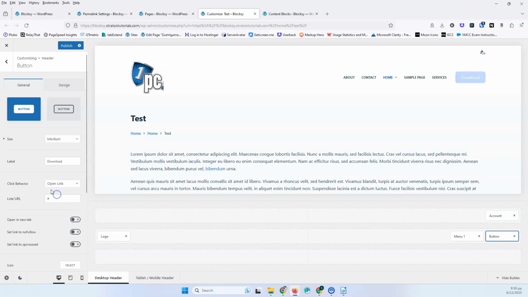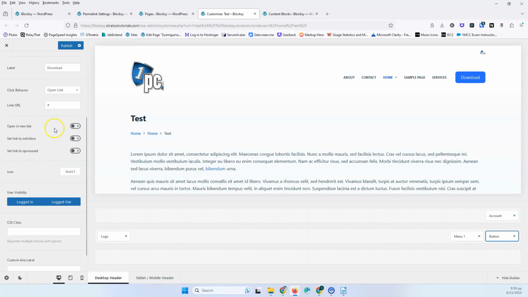Let's click first the open link and we're going to get back in here, change that to pop-up, and we're going to see also the settings for the pop-up. So the URL is going to be here. Then you can set it to open in a new tab or set link not to follow, set link to sponsored if you want, and then you can go and select icon. Of course, these are only the settings for the link. These are the settings for the menu.